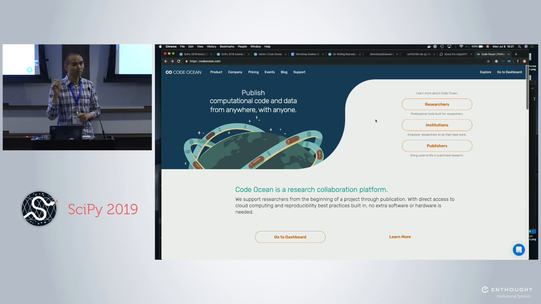And who hasn't signed up at CodeOcean yet for this part of the tutorial? Put up a red sticky, and I will see if we can come and help. It should be pretty simple. There's nothing to install.